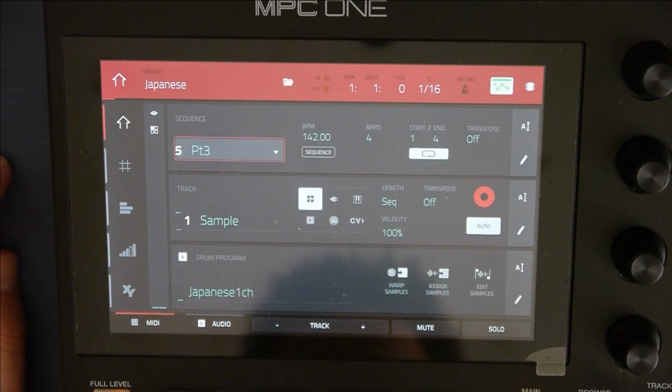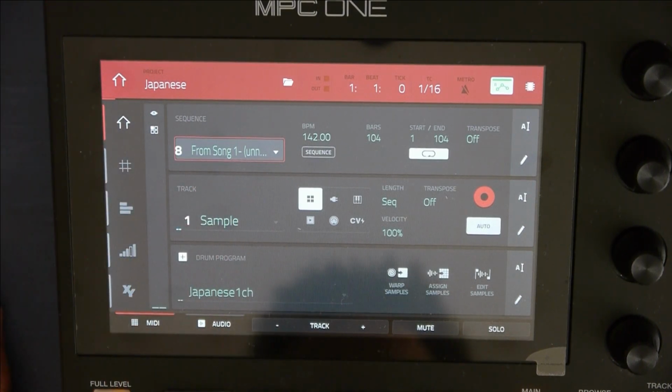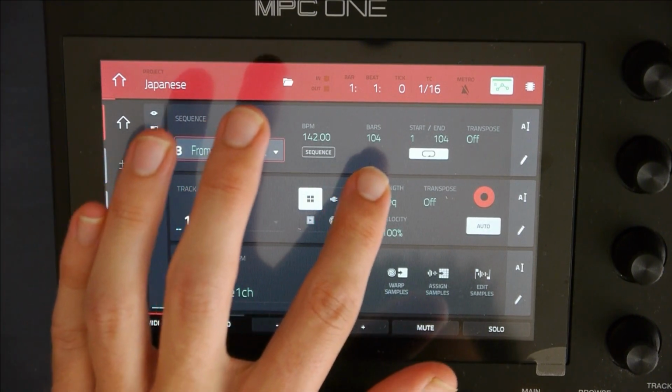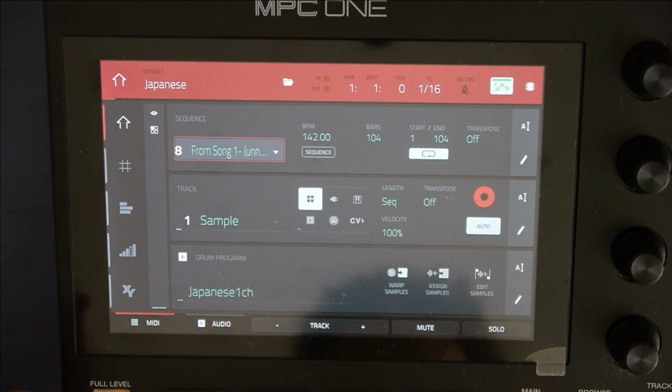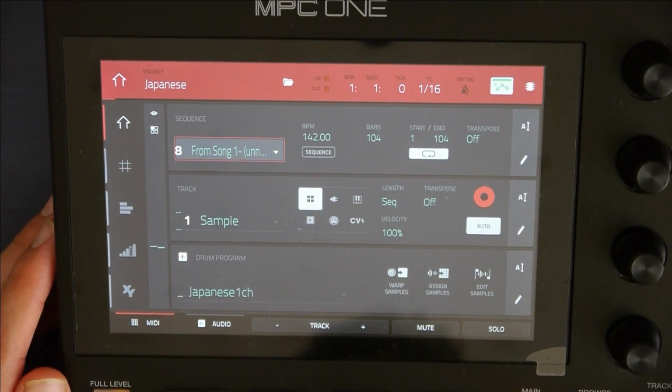Now go back to main and go to the sequence, to sequence 8. Here you can see from song 1. So this is the structure. So it's 104 bars, so the whole song is in one sequence now. Okay, alright, that's perfect. So next step is to mix the whole thing.